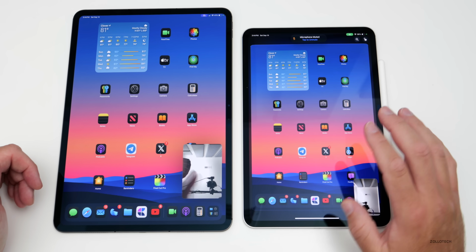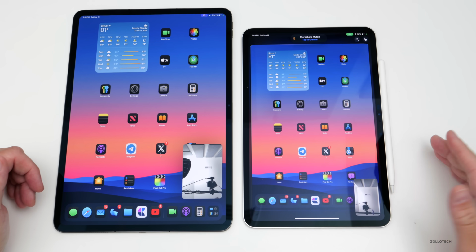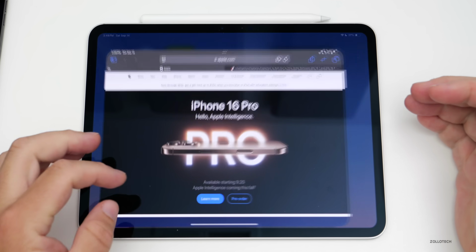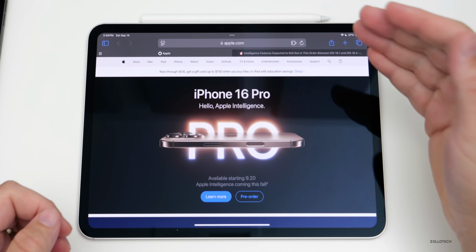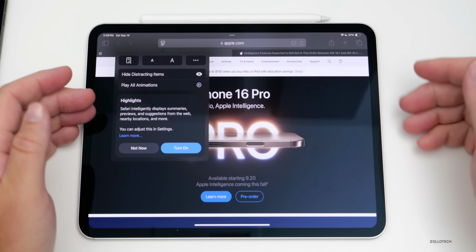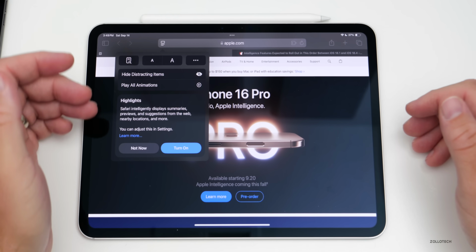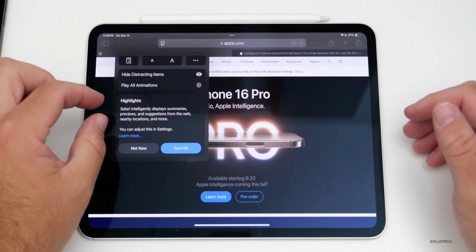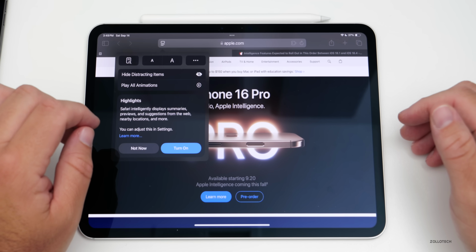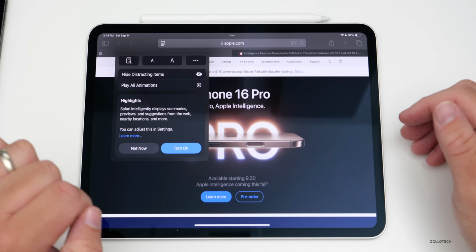So very, very helpful, and one of the biggest features this year that I think Apple didn't emphasize very well. We also have some updates in Safari. Similar to what we have on iOS, we also have them in iPadOS with an all-new menu here that shows information such as highlights on the page, even videos that are on the page you can play here, and you'll see it says Safari intelligently displays summaries, previews, and suggestions from the web, nearby locations, and more.